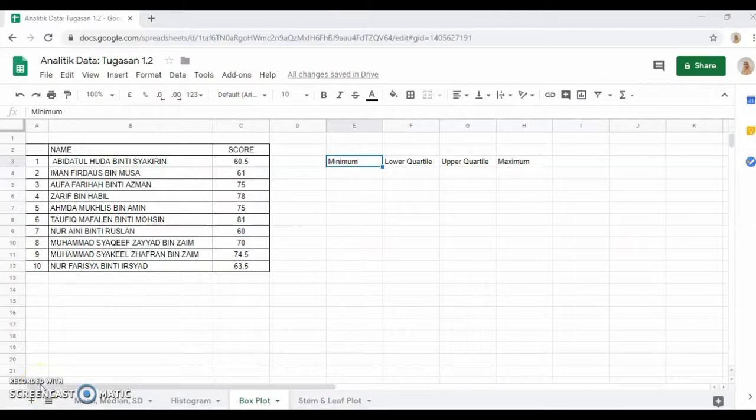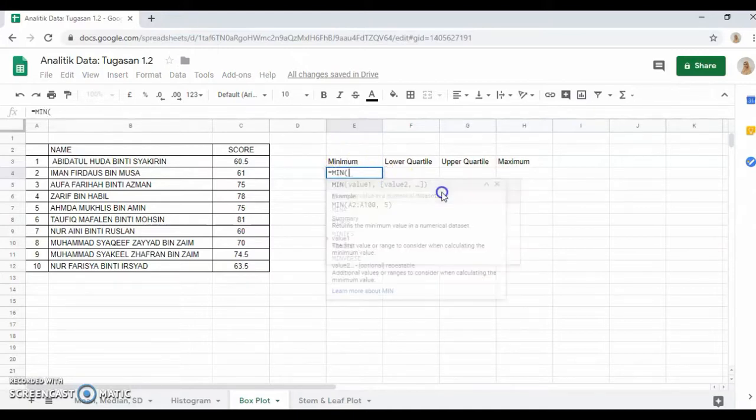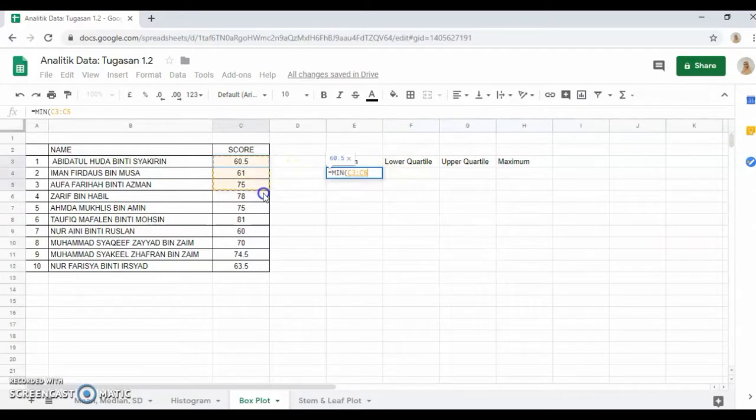Okay, now we're going to generate a box plot. Before that, we have to look for the minimum, lower quartile, upper quartile, and maximum. There are formulas that we can use to look for each of these. For minimum, equal, type MIN, minimum value in the numerical data set, highlight all the scores, close bracket, and enter. There we have it. That's your minimum score.